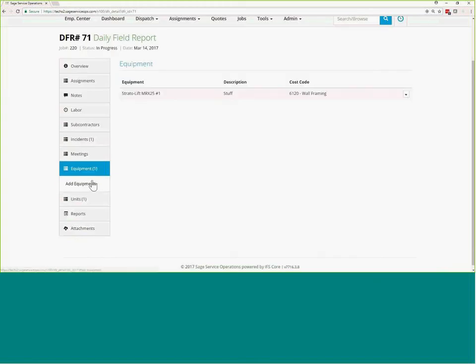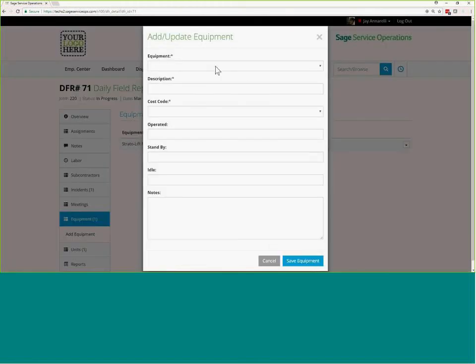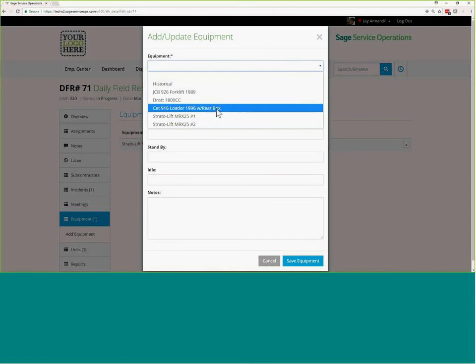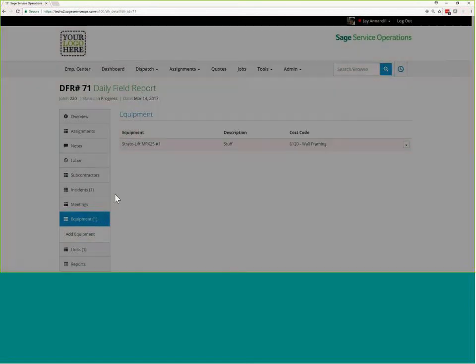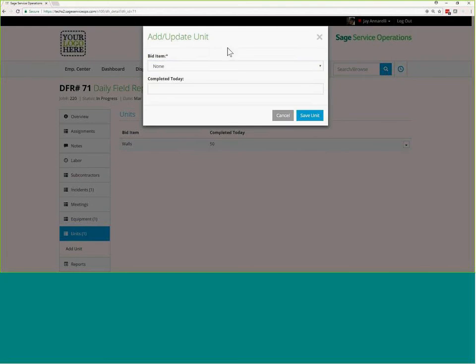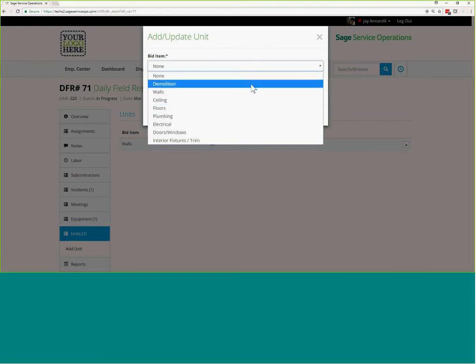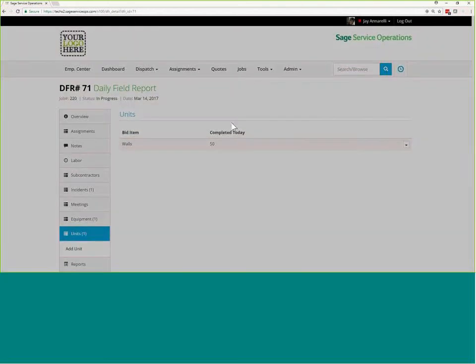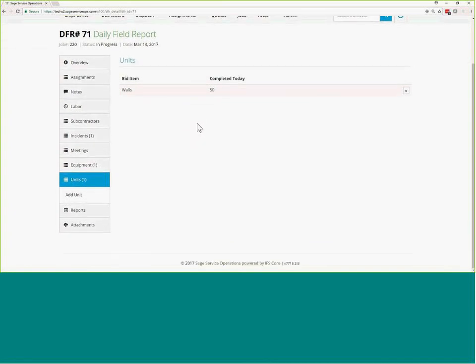Equipment is only available if you own the equipment module, and that's obviously pulling in right from your equipment module. Units, yeah, you can set up your own production units. These are set up in 100 Contractor. Now, if that doesn't meet your needs, you can always just create a custom form to capture information. Perfect. I think that answers that question.